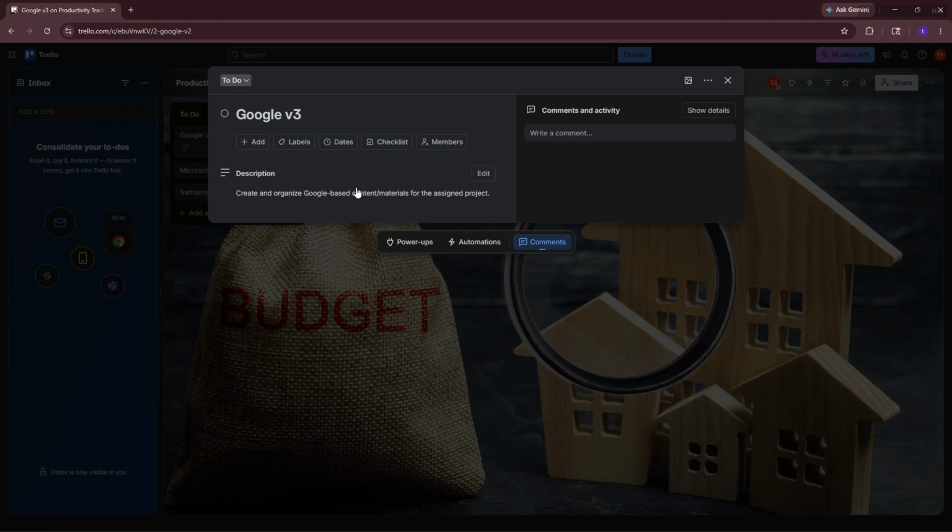After saving, your description will appear neatly under the card title, and it's instantly visible to everyone with access to the board. If you spot a typo or need to clarify something later, just click the description again, make your changes, and save. And that's it.